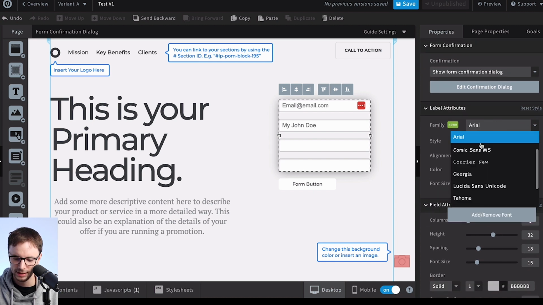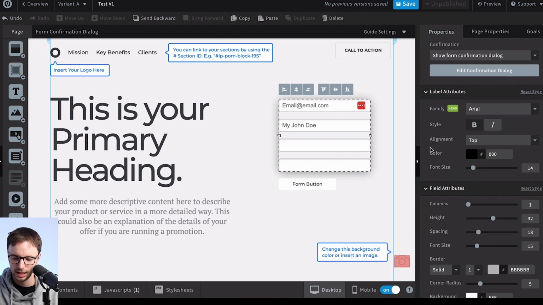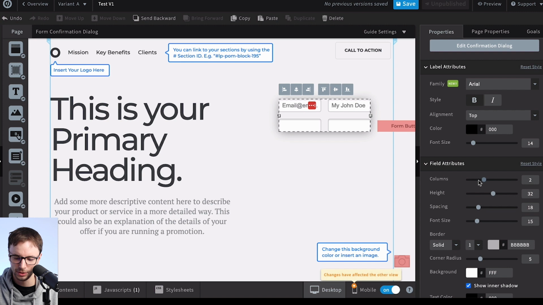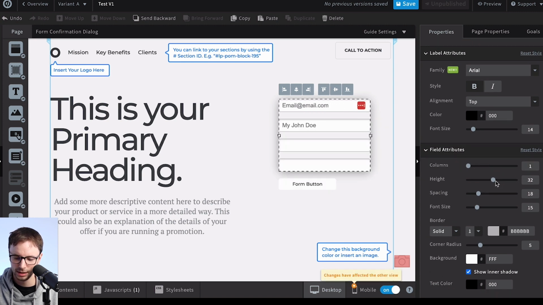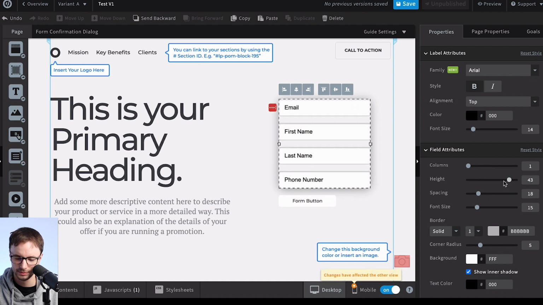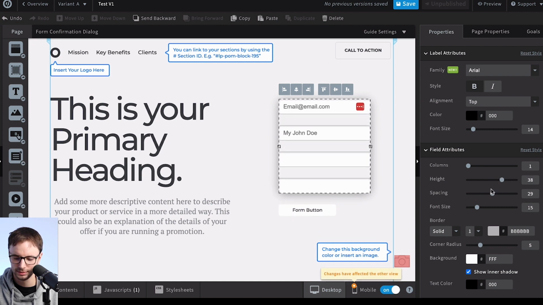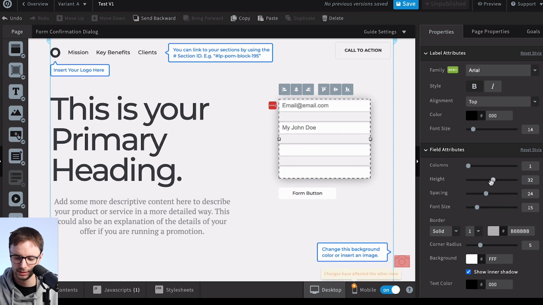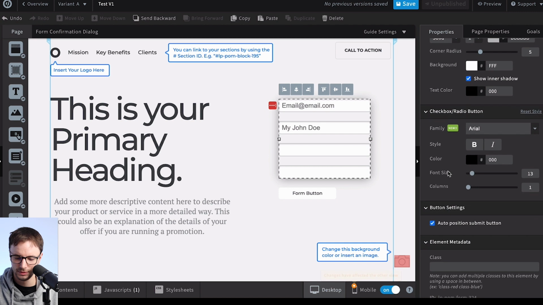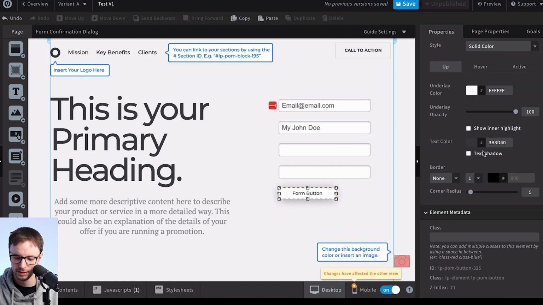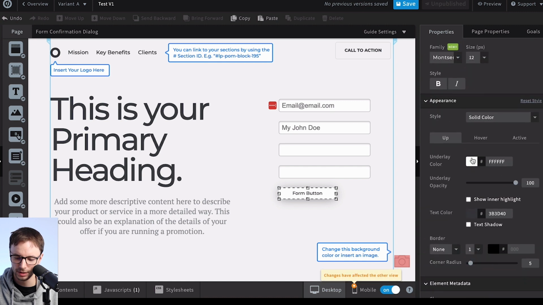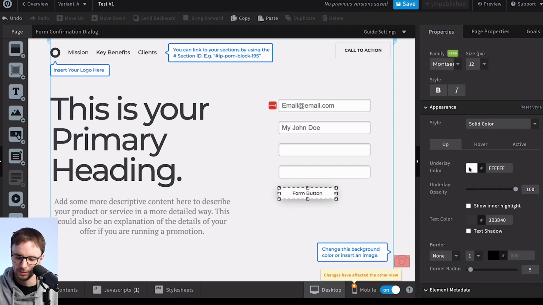So obviously we have the label attributes here, which we can't see because we've got rid of the labels. We've got the field attributes, so you can see how many columns you want, so 1 to 2 columns, how much height we want to give it, spacing, making it look real ugly here, font size. Then separately, we can go on to the form button. So we can give it colors here as well. So we can make it red.